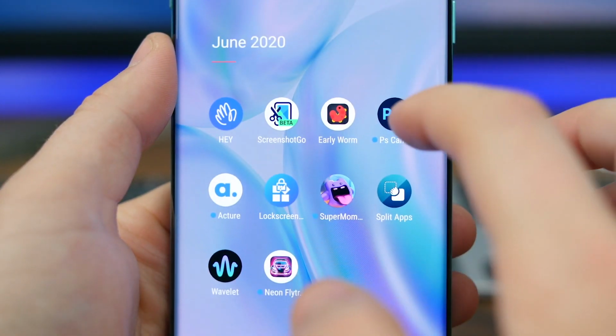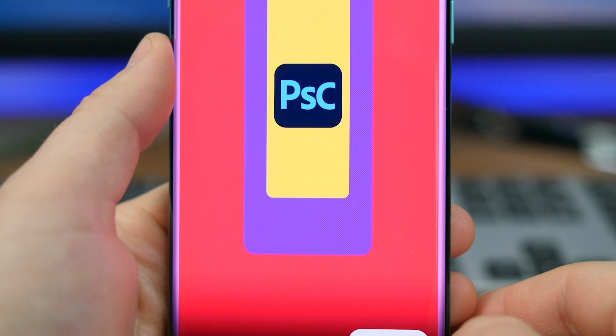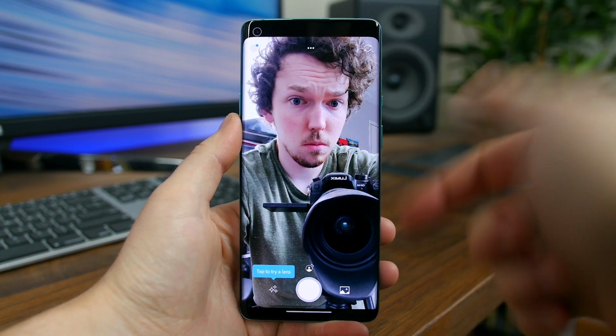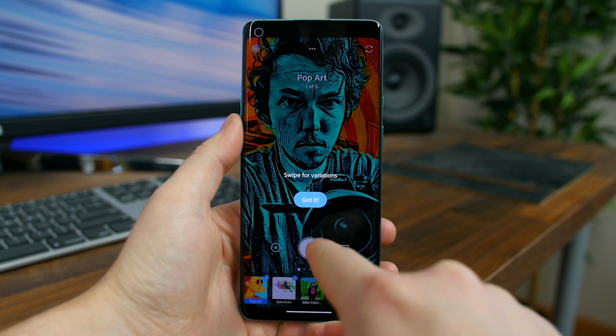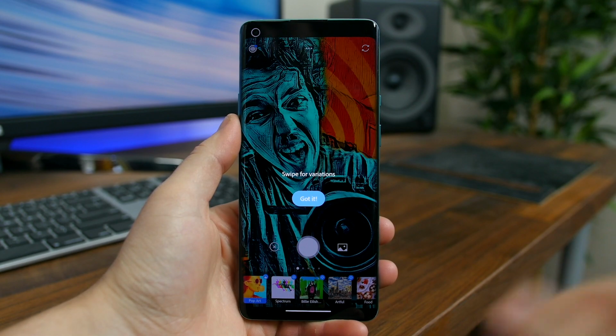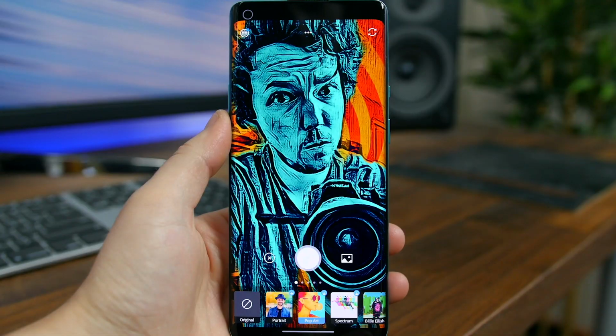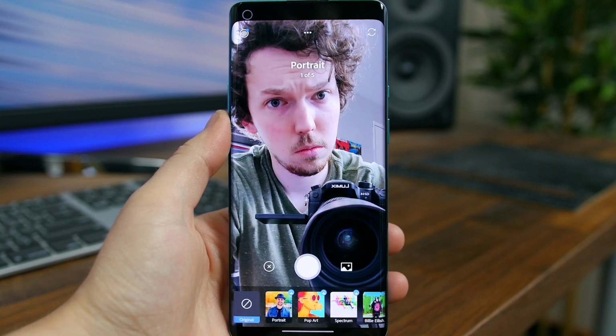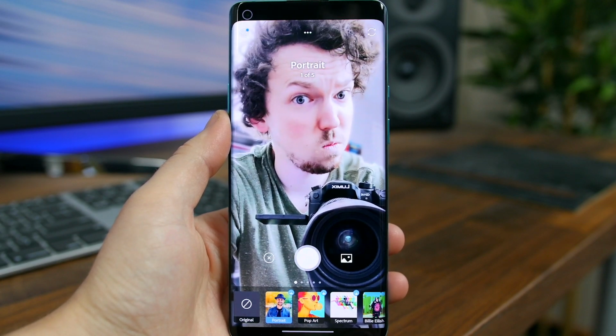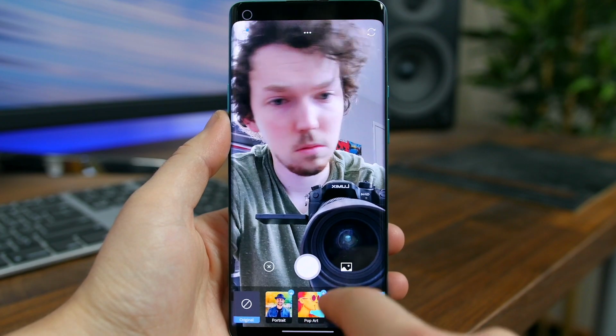Adobe Photoshop Camera is out of beta, and unlike many of Adobe's other apps, it's completely free. What it allows you to do is apply filters and effects before you even take the shot. There are some selfie effects, food and scenery shots, an auto tone and portrait control mode, and much more. If you're into photography, check this app out.